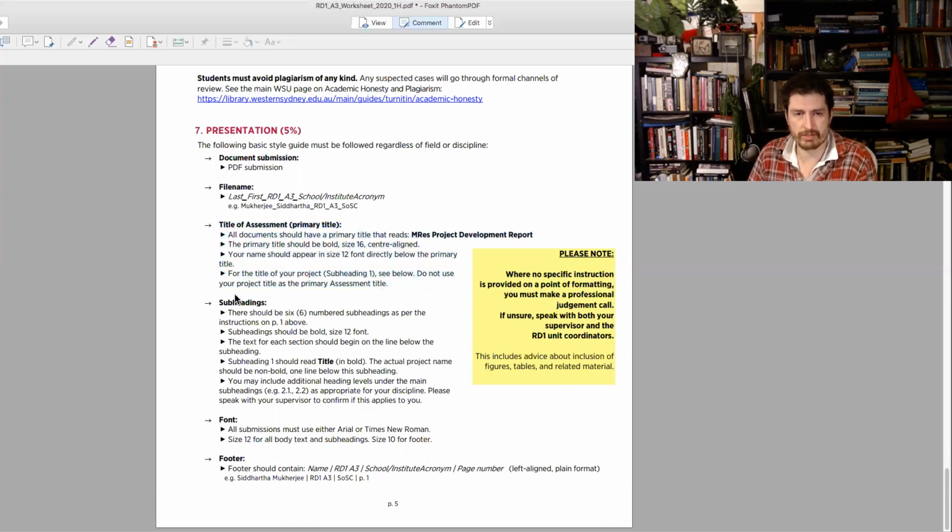Information about the title, information about the subheadings, font, footer, plain format. Don't do any fancy formatting. I've come to really love the plain format, left aligned, for presentation for MRES assessments. Just as a marker, I quite often, you might think, don't you know whose document you're reading? You can be flipping between documents, so just trust me, it's really helpful to have it the way we've asked for it here. So I think that's it.